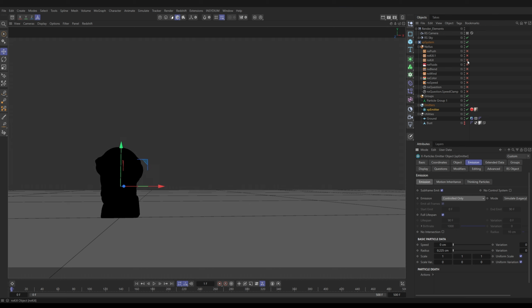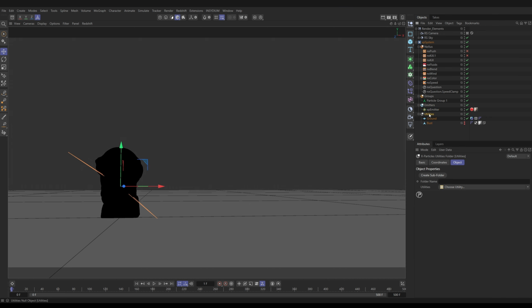Now for this cache, let's activate all of our modifiers apart from the push and the kill that we don't need anymore. Let's activate all of these, and we are going to do a cache. Now there are going to be some issues with this. This isn't going to be the perfect simulation straight off the bat, but we need to just cache it out at this particle resolution to get an idea of how it's working and how it's looking, and then we can make tweaks from there. So we're going to go to our utilities folder. We're going to bring in an XP cache.